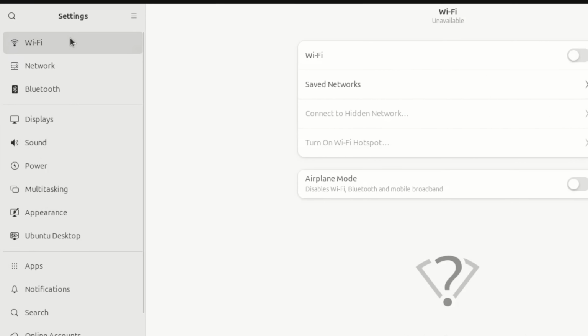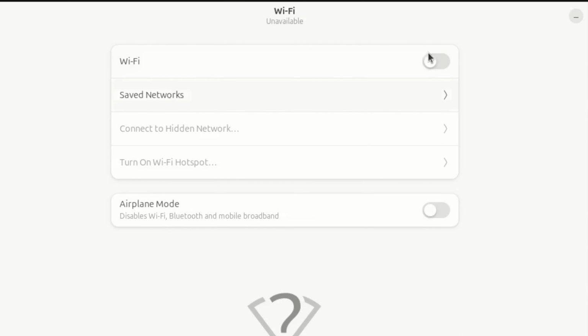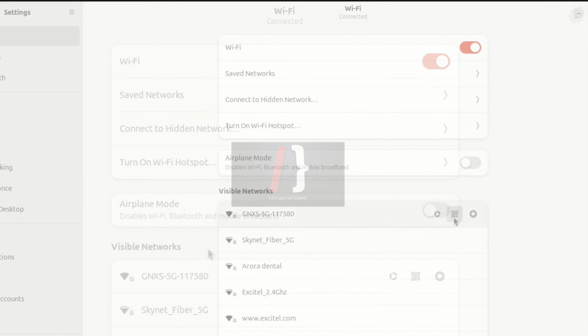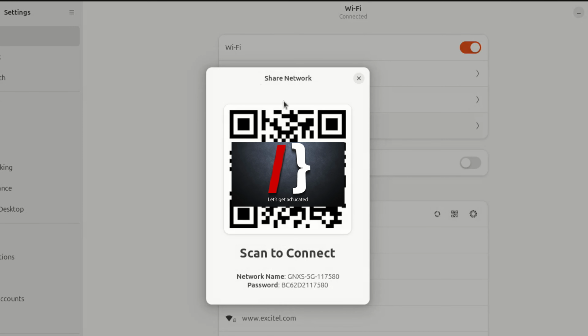The very first setting is Wi-Fi. Currently my Wi-Fi is off. You can turn it on and it will start searching for available networks. In the new Ubuntu you have a scan to connect option as well.